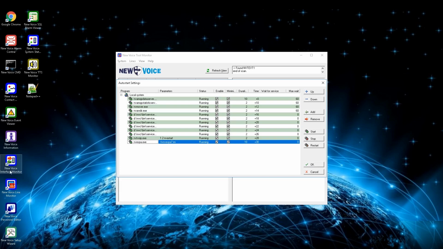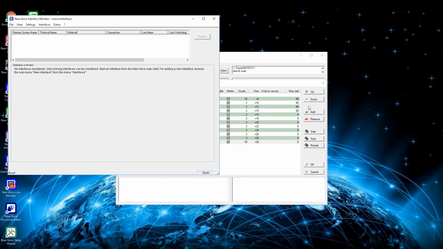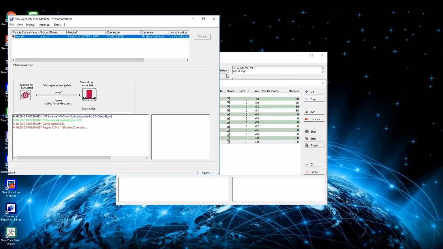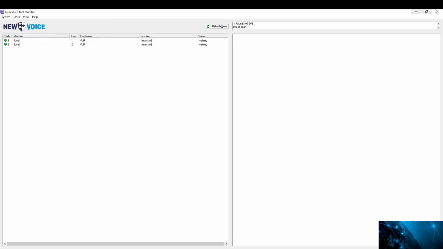Open up the New Voice Interface Monitor to properly set up your ESPA. If you still got the interface monitor open, click on Refresh to load all new interfaces. If your ESPA interface connection does not appear, check for the license. When the interface is here, it can show two different statuses. First one is on the left side, a red icon. Mostly this means that there is no connection to the COM port.